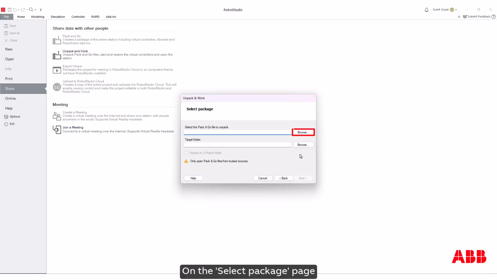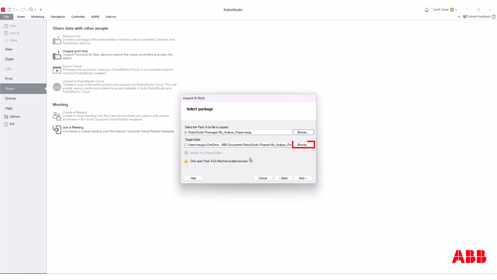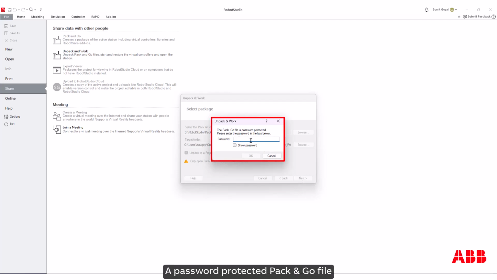On the Select Package page, click Browse to choose the Pack and Go file for unpacking and specify the target folder. Then click Next. A password-protected Pack and Go file asks for a password for loading the station.